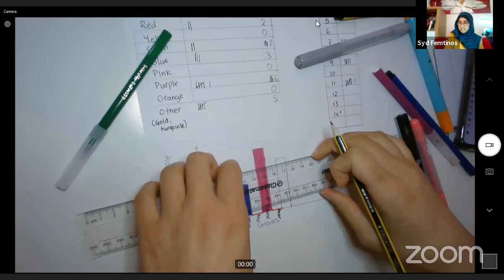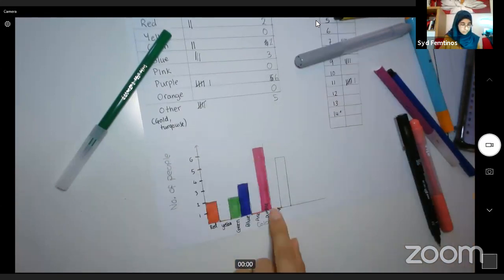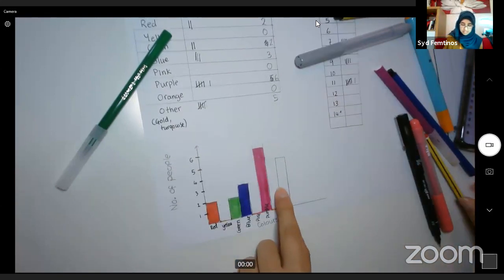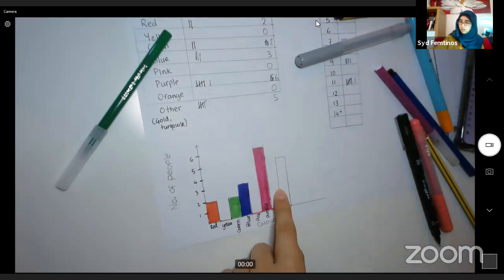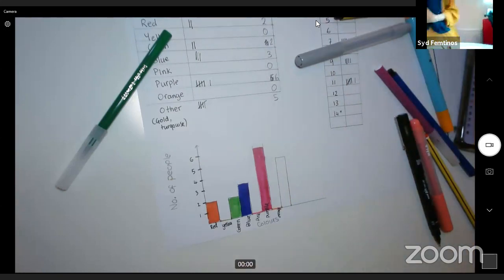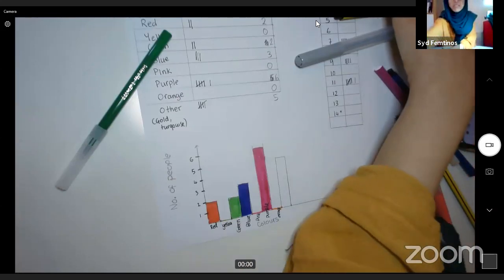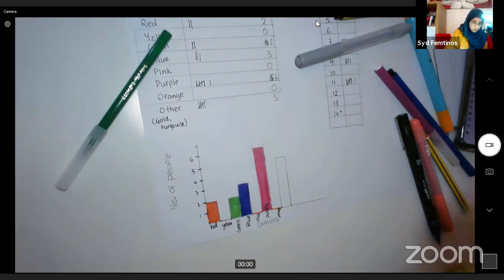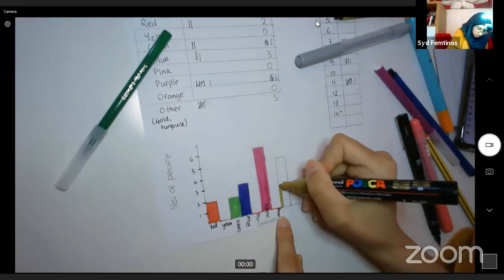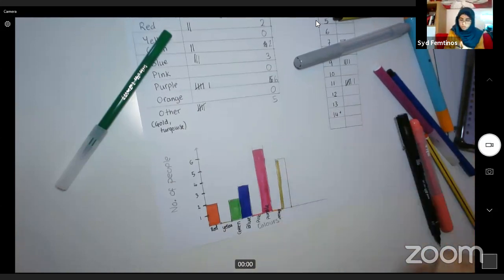Now, because this is other, it could be lots of different types of colors. So you could do a rainbow one in here. So let me do a rainbow. Oh, I think I've got a gold somewhere. Let me see. I've got a gold. Yeah, I do have a gold. This is going to be really cool. So I'm going to do a rainbow over here. So we've got a gold.